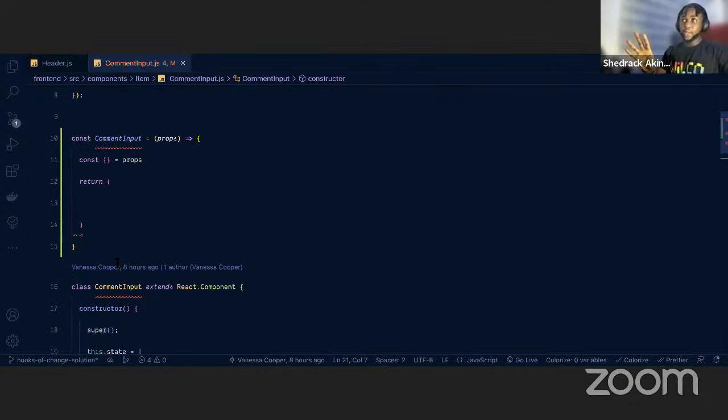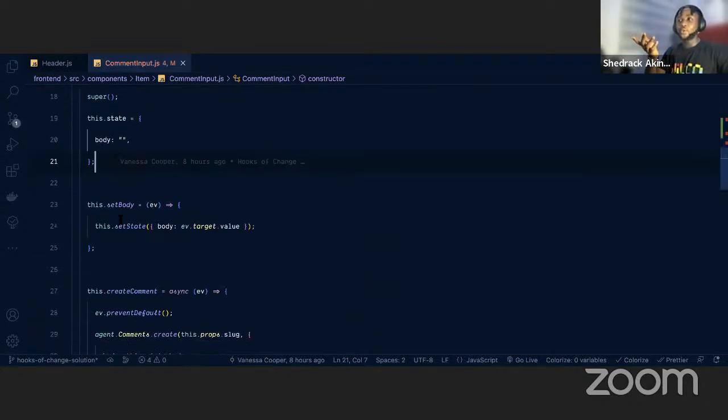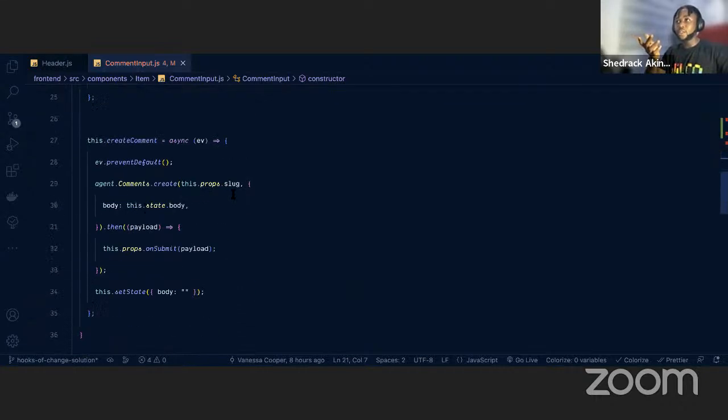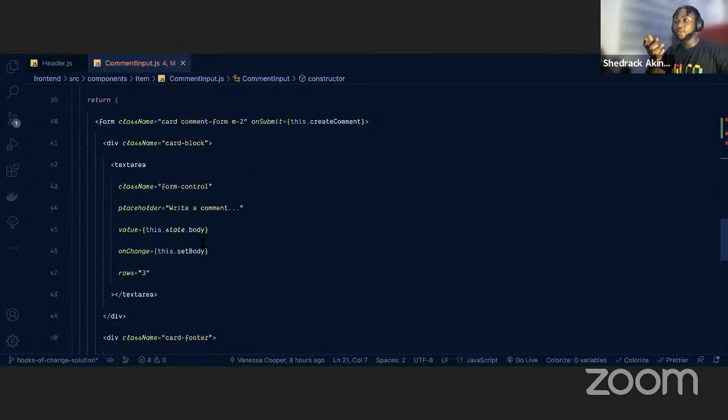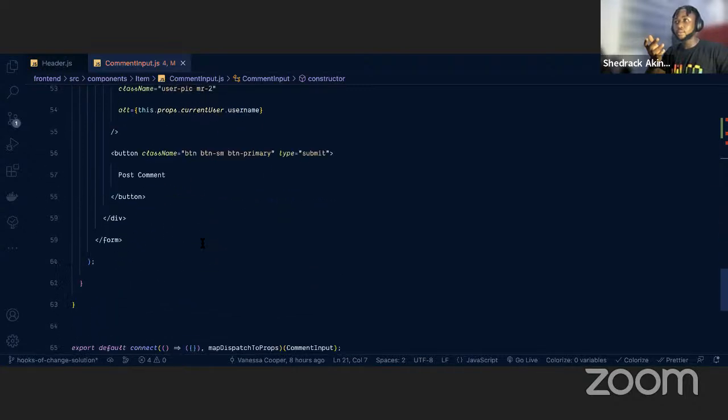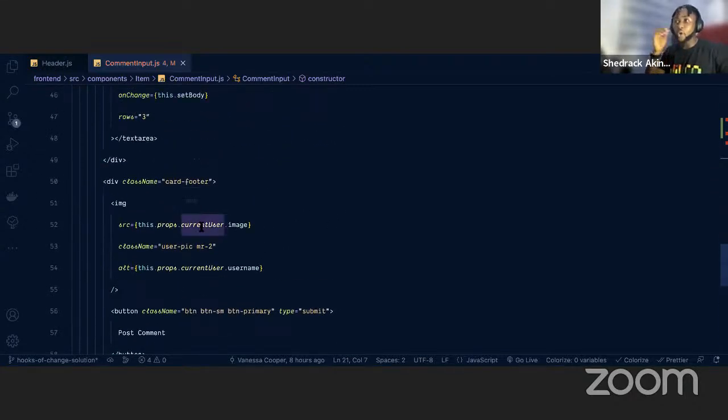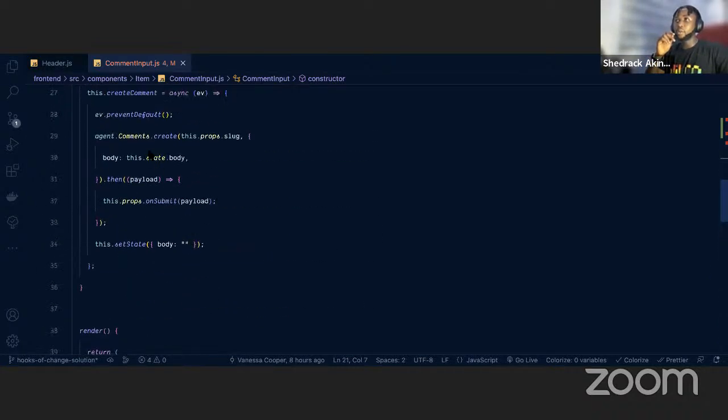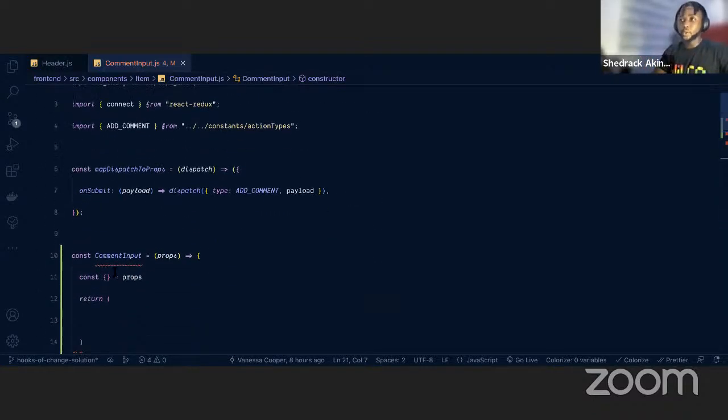So the first thing we need to do here is to find our props, right? We have a slug prop. We have a current user prop. And we also have an on submit prop. So we have three props here: on submit, slug, and current user. So let's just get right into it.